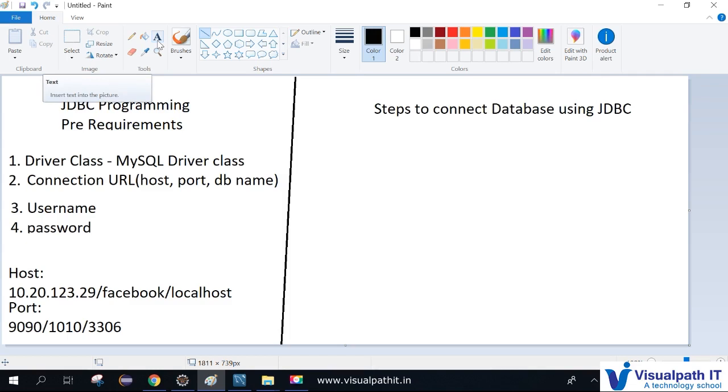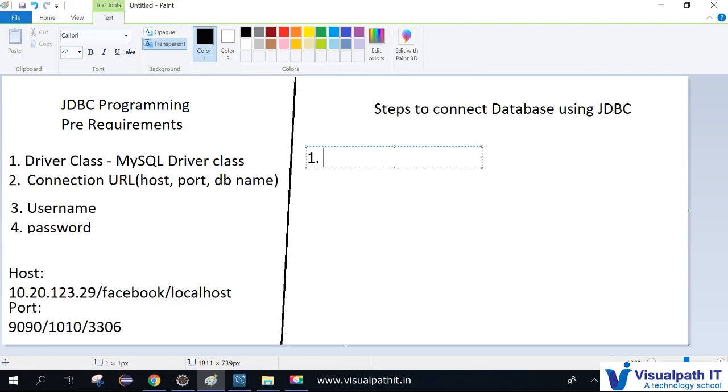There are 4 steps you have to use to connect any database using JDBC. The first step will be to create the driver class object and load it to the JVM. Either create the database driver and load it to the class loader, and you can do it in one step, that is called loading the driver class to JVM. Load driver class.